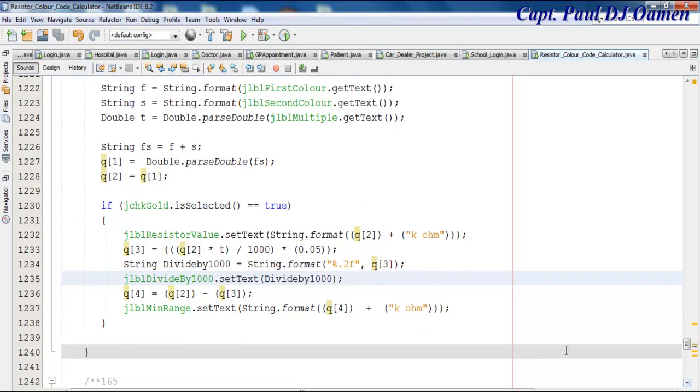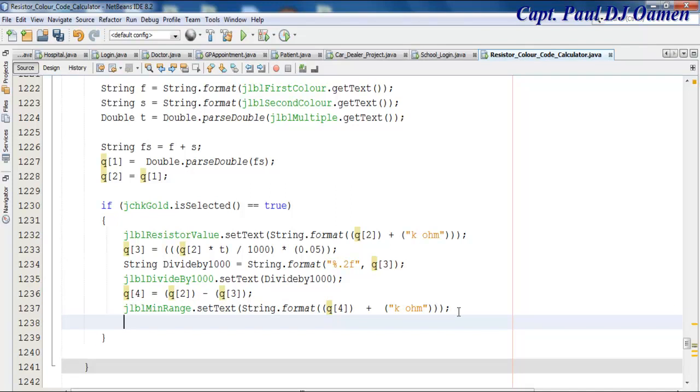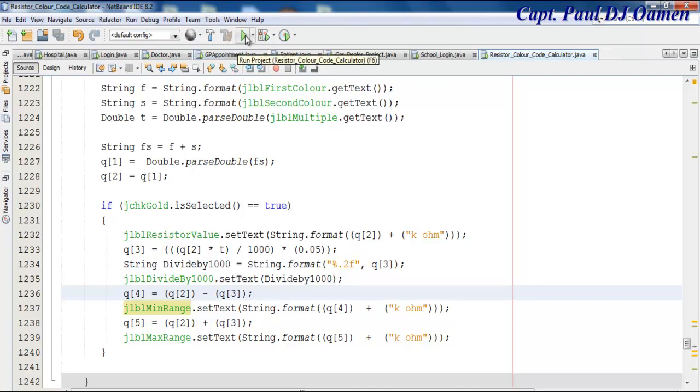For the maximum, I'm going to say Q5. Copy all of this, or maybe just copy everything here. Copy, paste it there, change this to Q5, and this become plus. Okay, and this will become Q5. We now need to change this to maximum. There. So let's run it. Compile, and then we'll run it.